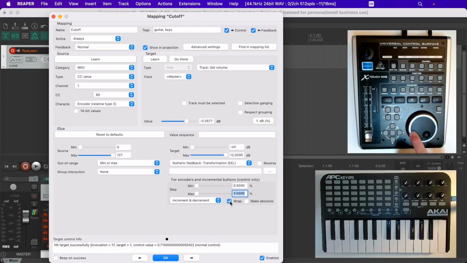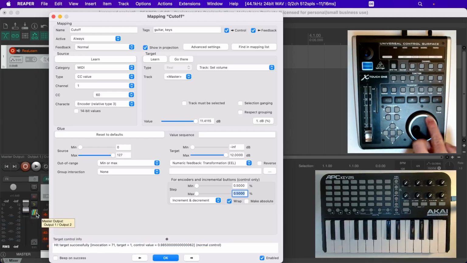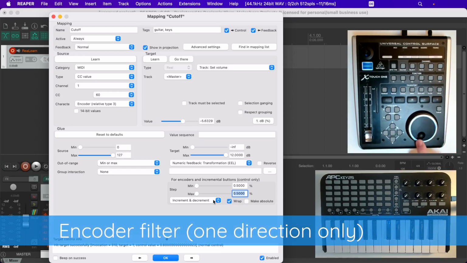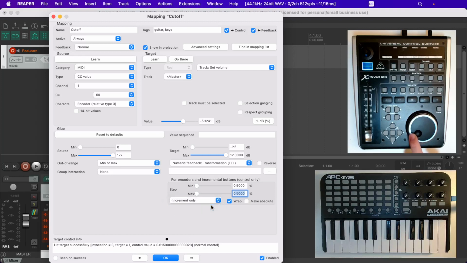Relative control also allows you to wrap or rotate around the target boundaries. As soon as it reaches the maximum value, it continues at the minimum. You can also choose to pick up movements in one direction only. For example, increment only ignores counterclockwise movements. This can be interesting to trigger two different actions depending on the direction of movement. For this, you would need two mappings mapped to the same encoder.